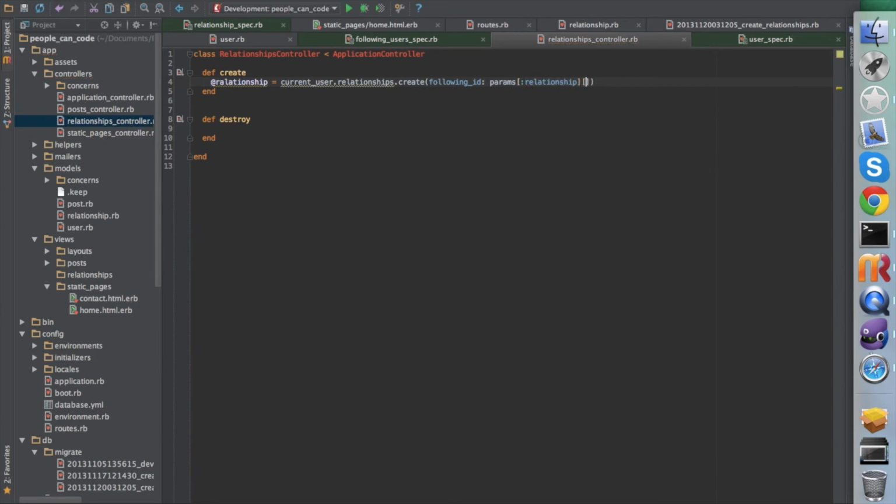Okay, and we say following ID. We do it this way because params is an array, and this is how we take things out of the array, or the hash really. But it's a hash, yeah. So instead of defining and allowing certain arguments, because we're not doing the mass assignment, we specify each item exclusively, so we can do it this way.